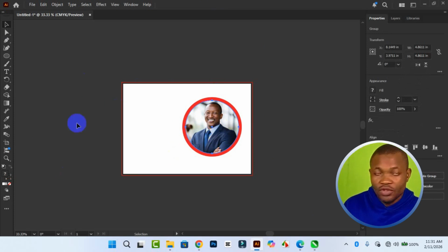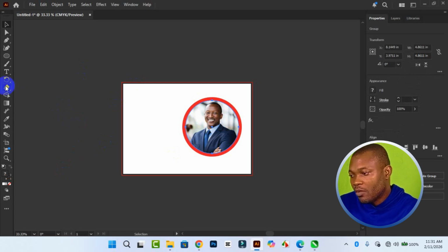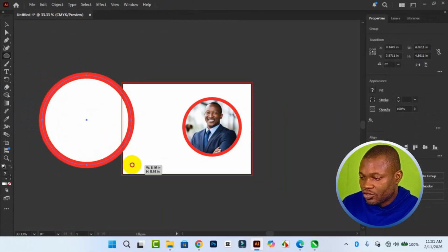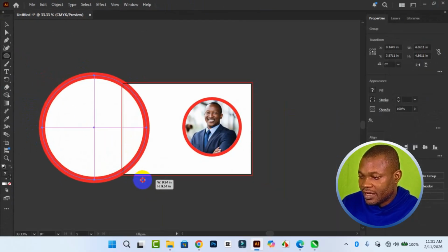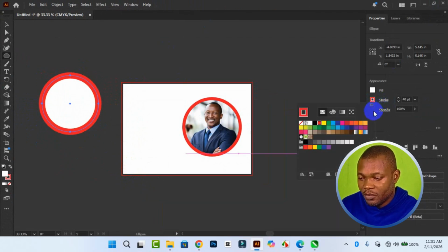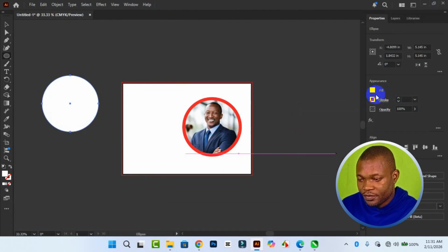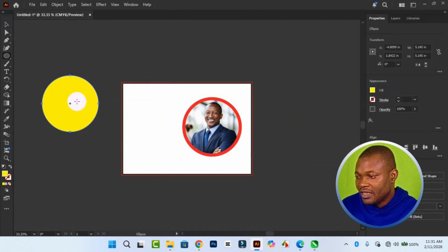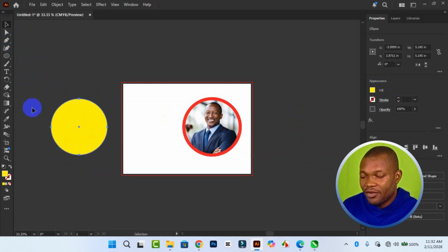So first things first, I'm going to use a shape as an example. I'll come to my toolbar right here and select my rectangle shape. Let's say I draw this particular rectangle, remove the stroke, and change the color to about yellow. Now this shape is too big for me, and I want to scale it down a little bit. How do we do that?